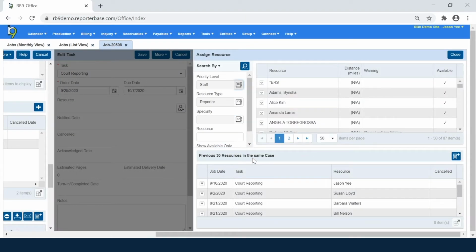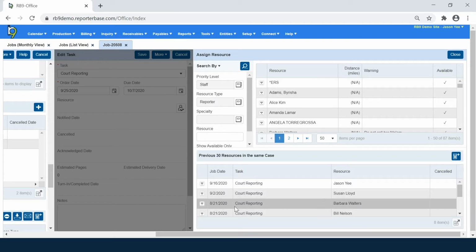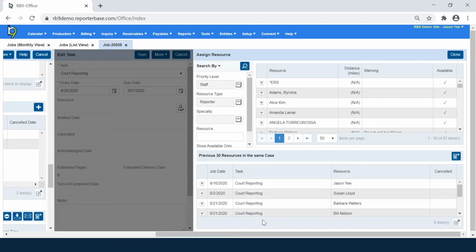And this is where it looks familiar to what RB8 does for assigning. You'll search by the same things: priority level, resource type, specialty. You can even override if you need to. But we'll show you who's available to take that job based on date, time, specialties, things like that. We'll also show you the warnings right here, as you can see. And you'll see the previous 30 resources assigned to jobs for that same case.